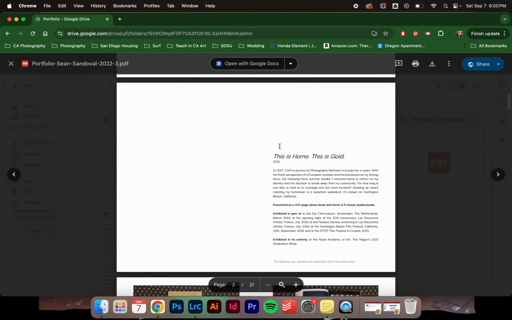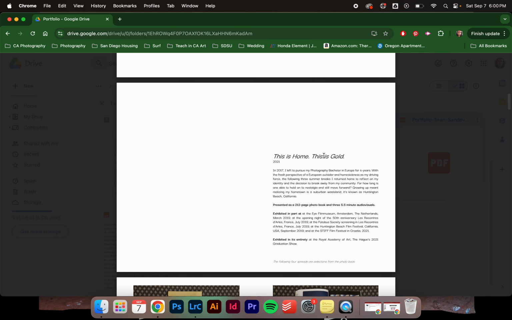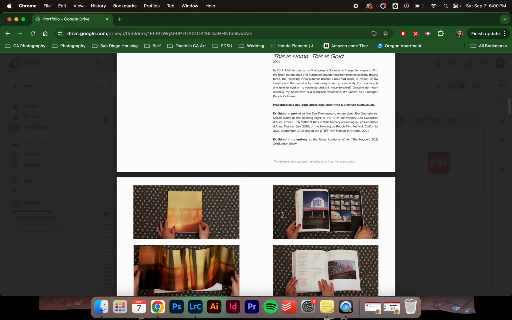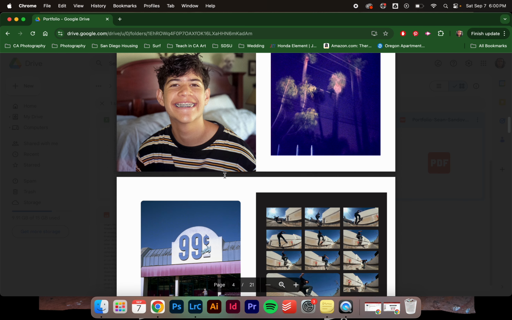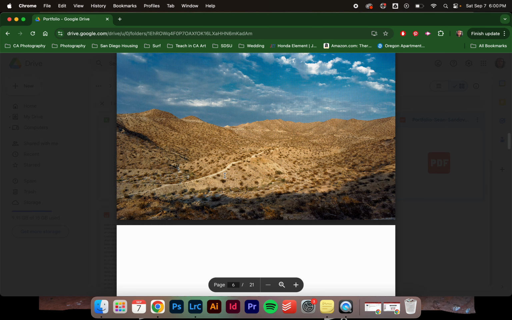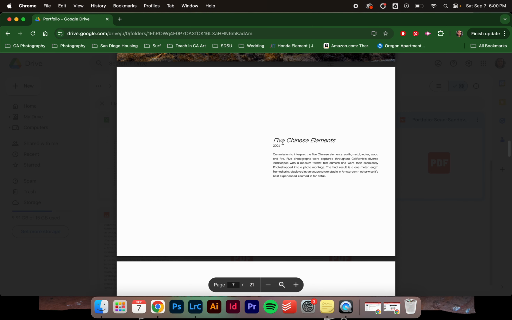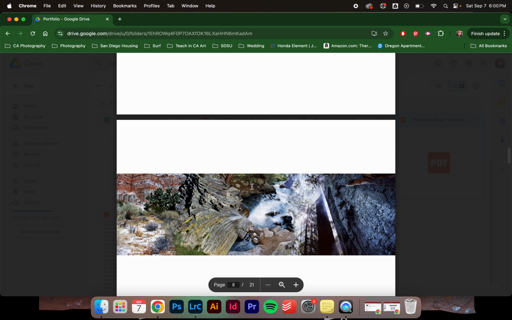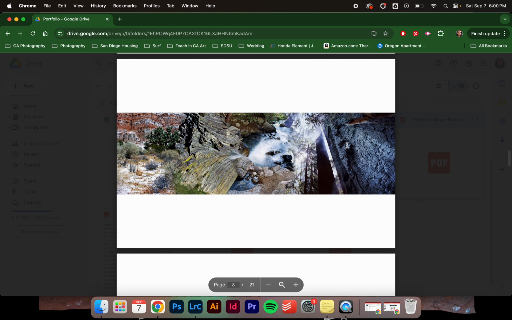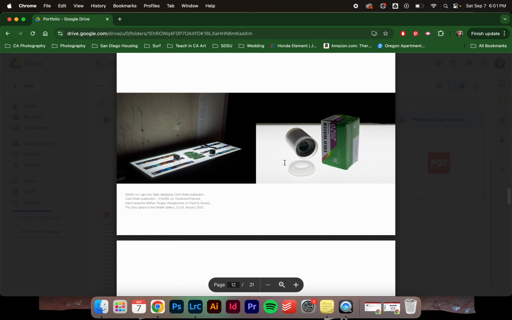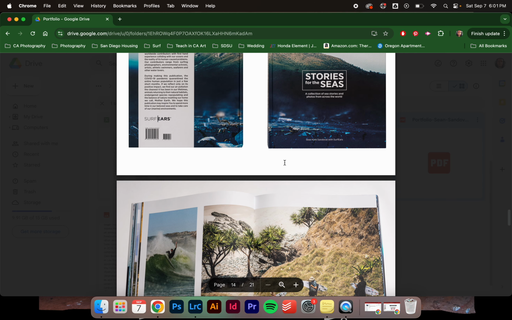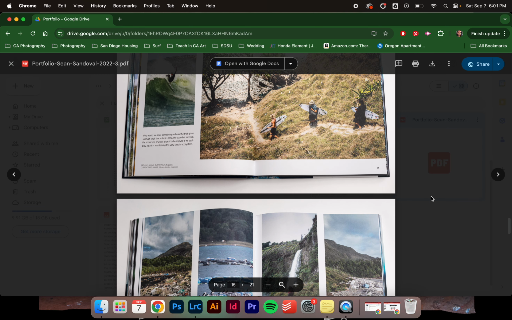You'll see mine here from 2022. I'll have my project description on this page, and then I flip the spread over and it's a little preview of a full project that I've created. Another project description with the project title, the year that I made it, project description. The next spread is the actual work or a preview of the work. So yes, photographers love to make their portfolios using Adobe InDesign.